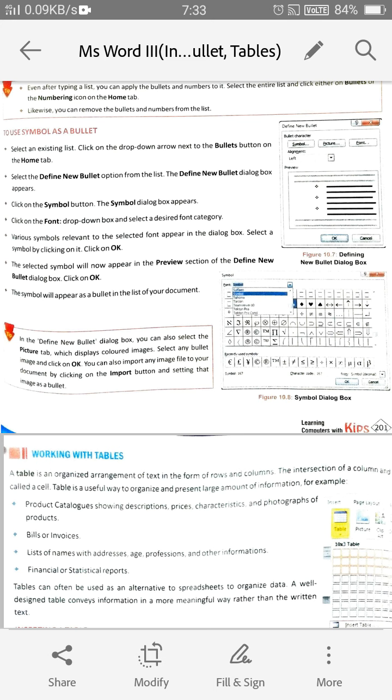What is the benefit of inserting numbering? For example, you want to write the names of 50 students, and at the beginning of these names you want to print the numbering 1, 2, 3, 4 like this, and you need not write this numbering yourself. MS Word allows you to print the numbering automatically, which means when you press the Enter key, automatically at the beginning of the row one number will be printed.